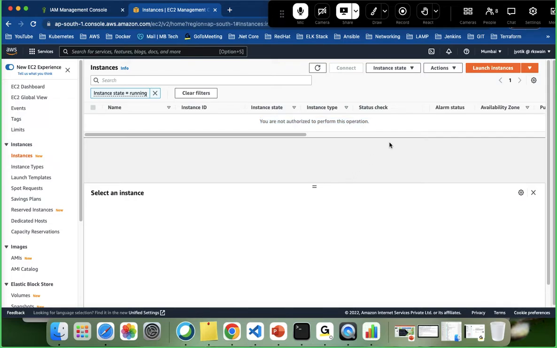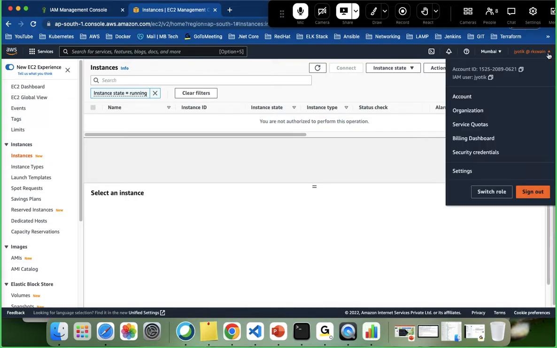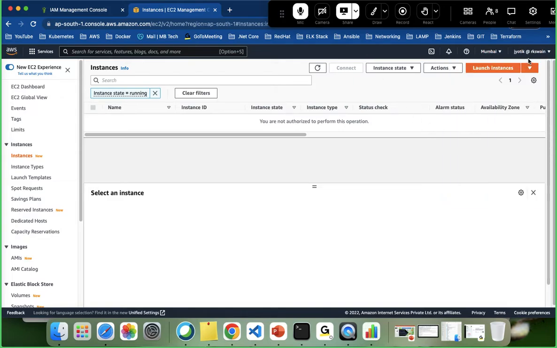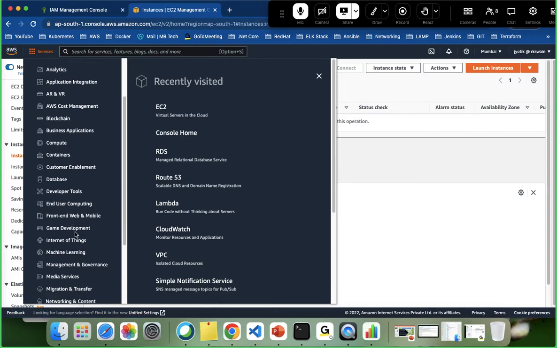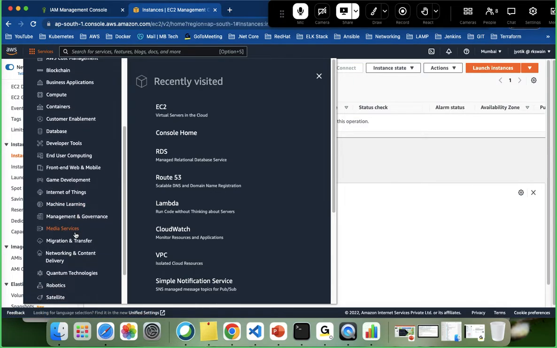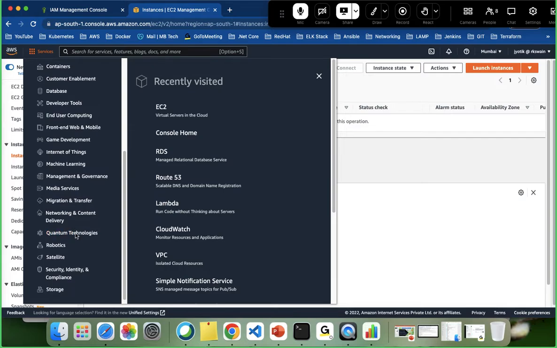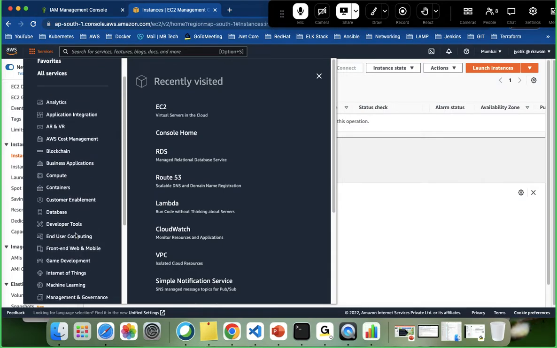Now, Jyoti is the storage operations guy, right? He is able to manage storage related services. So if you go to S3, just go to the storage. Storage has multiple services, but he has only S3 access. If you go to the storage, where is the storage?